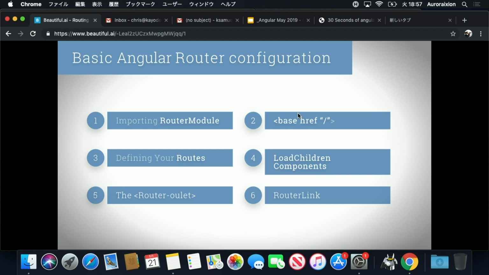For my case, I had to use two. And then you have the RouterLink, which helps you navigate your routes utilizing the router module.